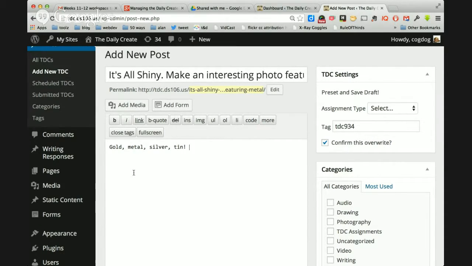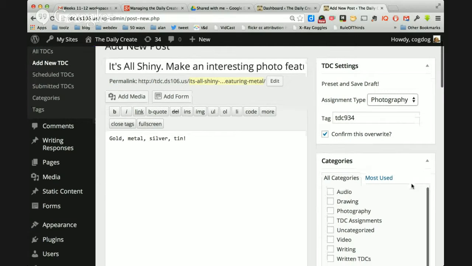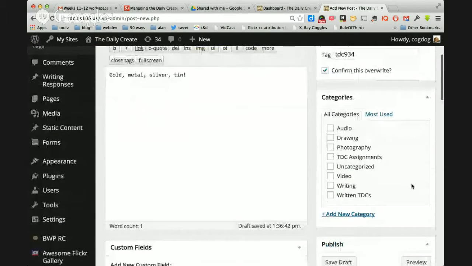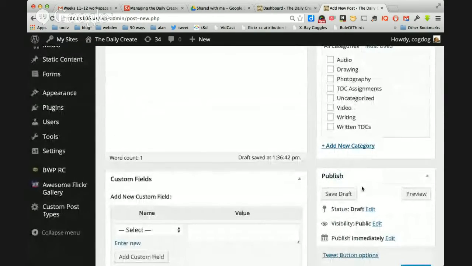Now the main thing that you want to do here is on the right-hand side. This controls all the settings, which turns it from a blank blog post like right now. It doesn't have a pretty URL. So you pick what kind of assignment this is. This is photography. What this does is it automatically makes sure it's going to have the next tag available. I don't know why I have that box there, confirm this overwrite, but leave that on. And then here's the key step.